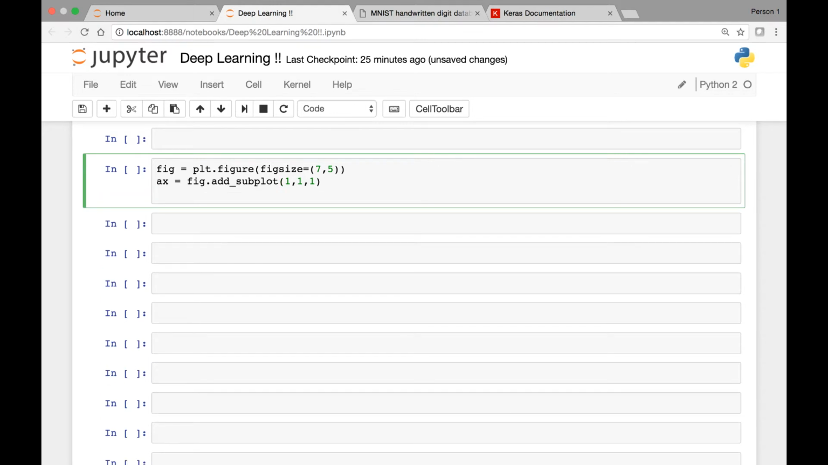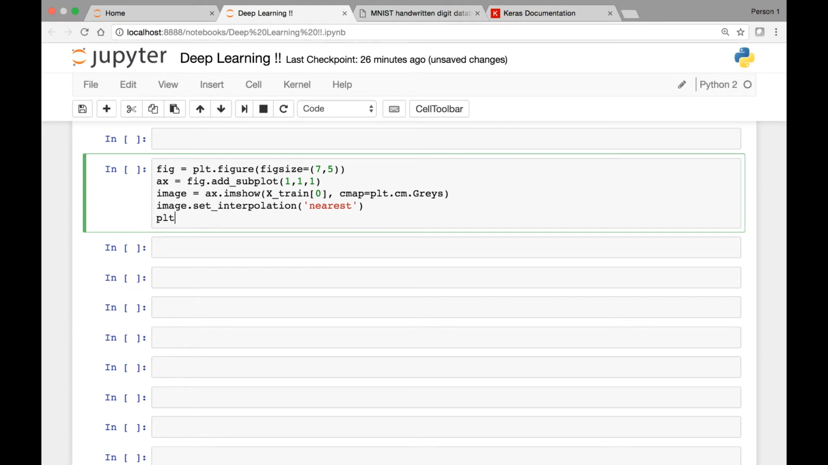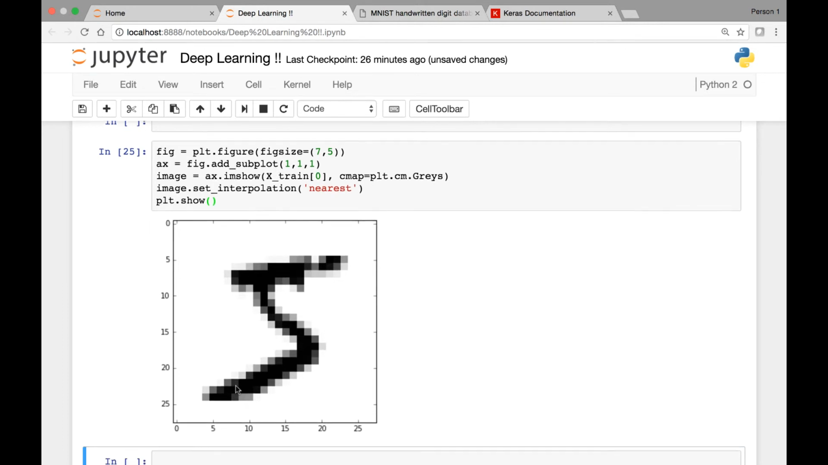And we'll use the imshow method for our image. So we'll set the image to be imshow, and let's check out our X_train dataset. Let's see the first digit in our X_train dataset. And for color map, let's change the color map to gray. Then let's set interpolation to nearest. Finally, we can call the show method and see what it looks like. Okay, nice. So it looks like the first digit in our X_train dataset is a 5, right? That looks like a 5.